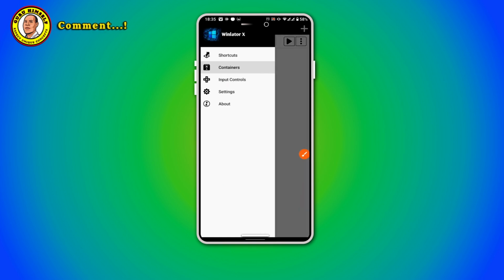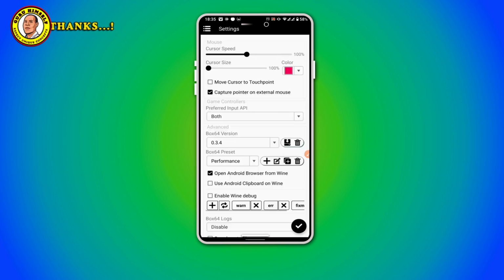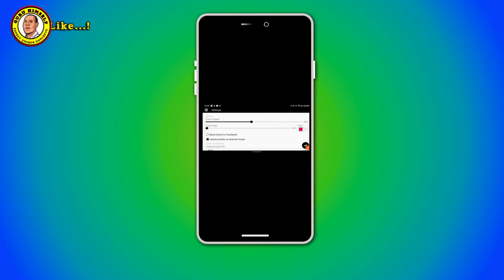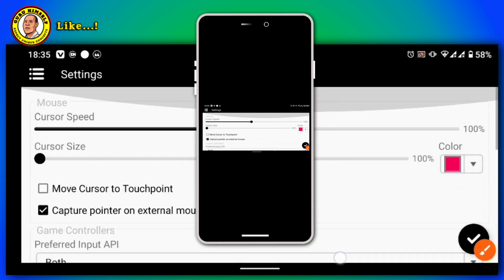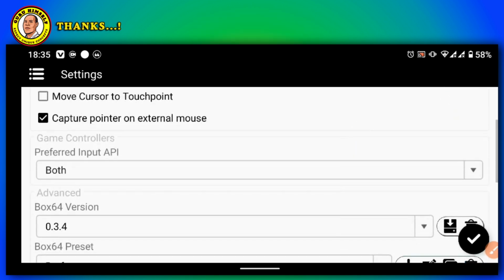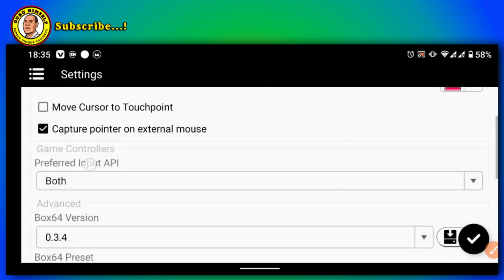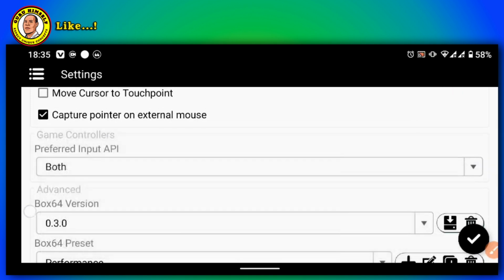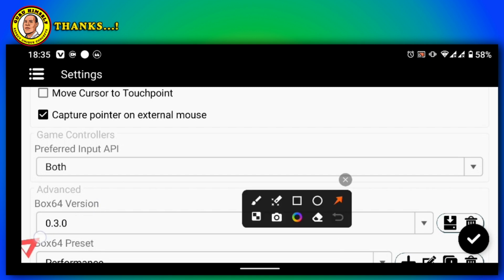Now what you do, you tap here and then come to settings. You tap on settings first. As you can see, let us put it in full screen. Here you choose the color of the cursor from here. I've chosen that one. Then you scroll down where it says preferred input API. You put on both. Here, as you can see, is the box version.